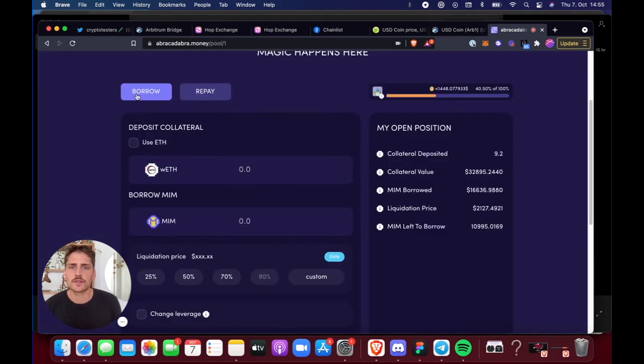Then you just click here on borrow, and you type how much MIM you want to borrow. It says wrapped ETH by default, but if you want to use ETH, you'd toggle that here. You see my ether just arrived that I bridged over. If you want to use the max, you click here on max.